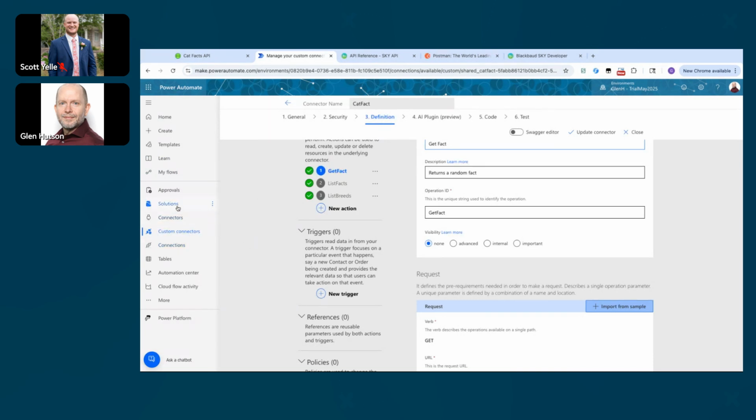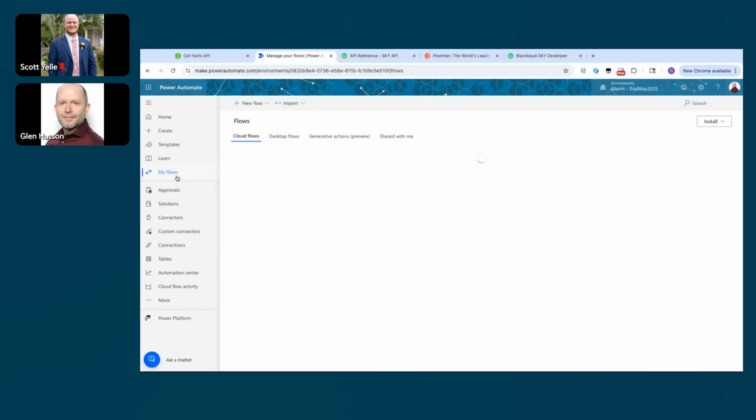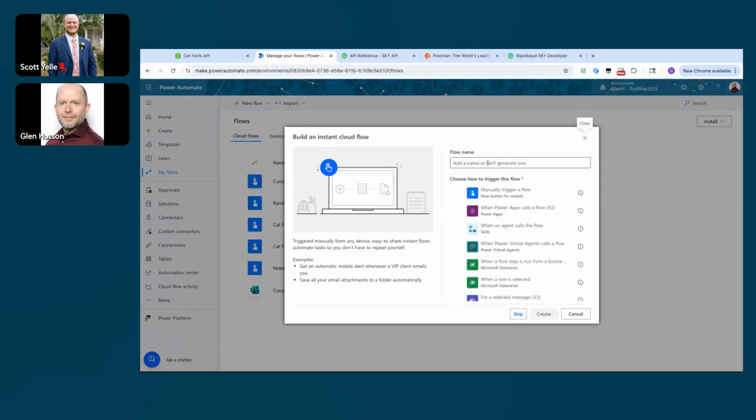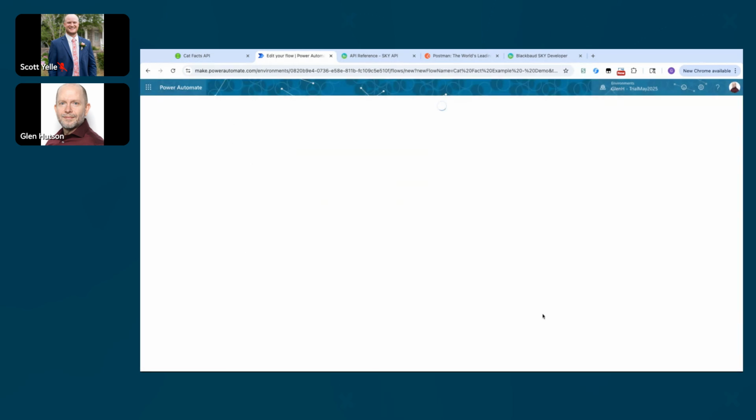So what I can do now is that once I go through and I've actually created that connector and I've saved it, I can go to my flows. I can create a new flow. I'm going to just create an instant flow. Call it cat fact example demo. Manually trigger it. I'm going to create my flow.